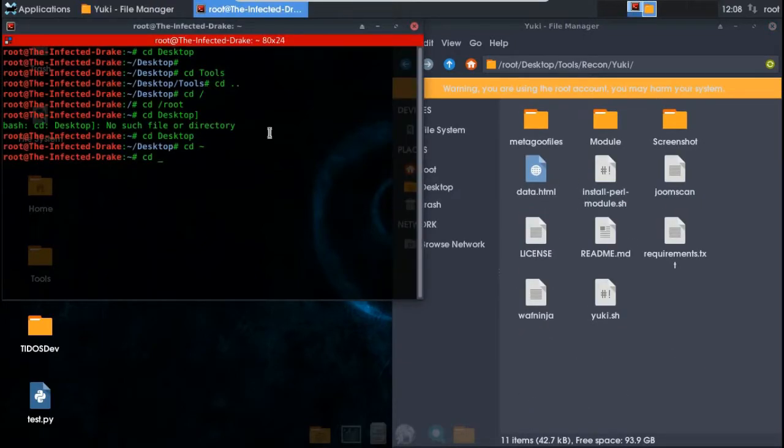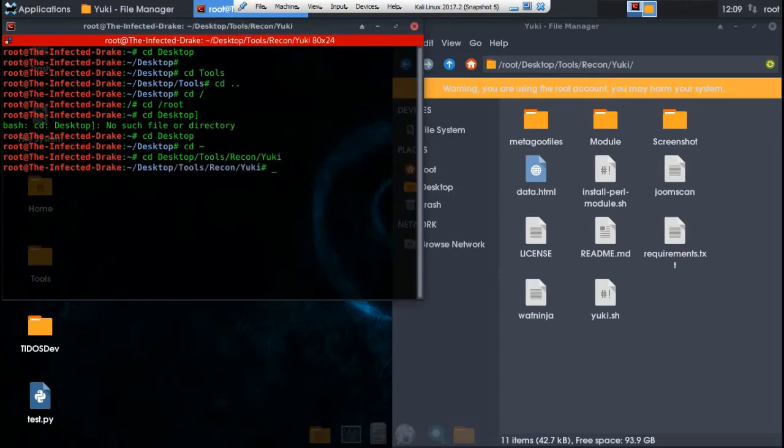So what I will do, I'll type in cd desktop followed by tools. You can see similar stuff in here. Tools followed by recon and followed by uk. So as you can see, we moved down 4 levels in our directory tree. Okay, so let me move on to our next stuff.